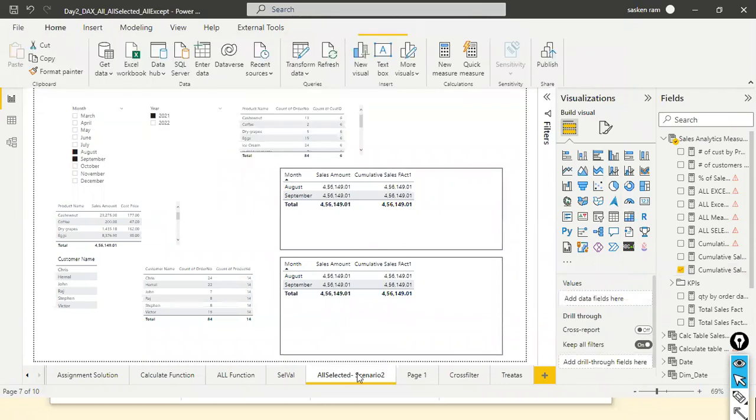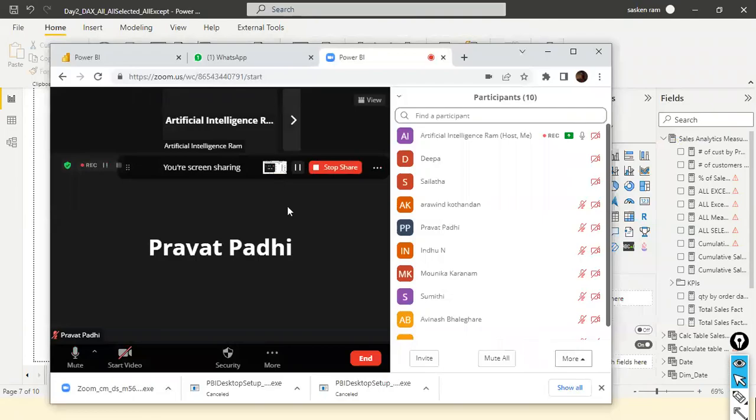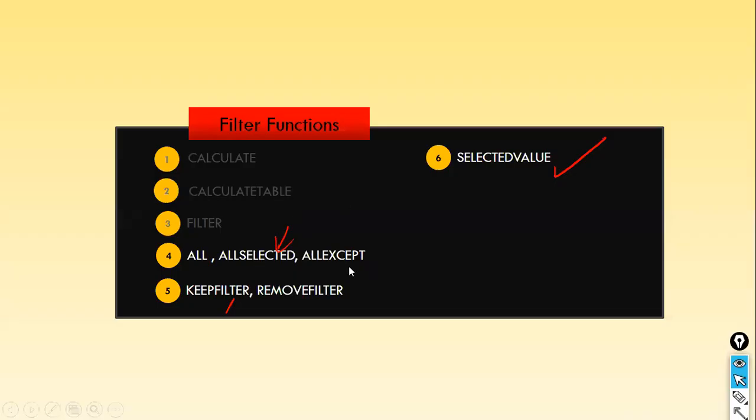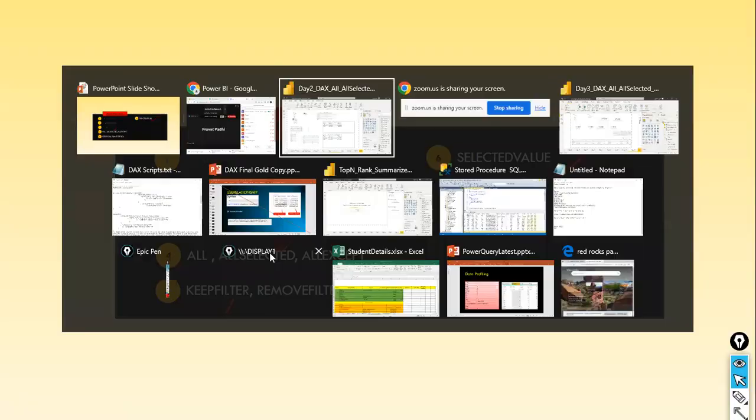So I was talking about the all selected function. Yesterday we discussed all and all selected functions. All selected, all except, and all selected, as we discussed yesterday, it'll repeat the total for the visible values that are there in our visual. Okay, apart from this, is there any other scenario I can use it? We can use the all selected function to compute the cumulative total. That is what I was explaining.